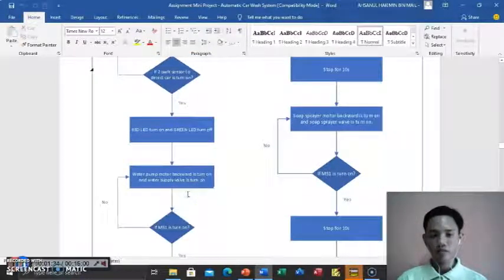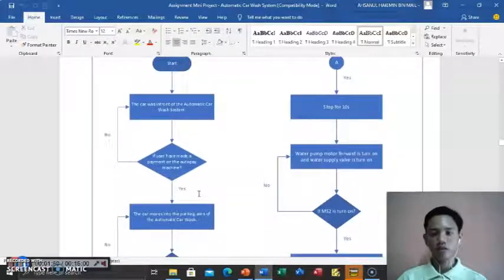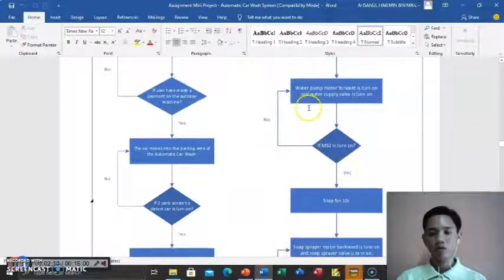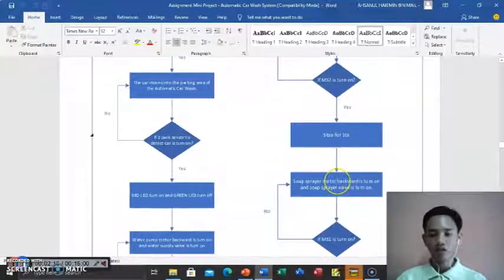The system starts to begin the first process, which is that the water pump motor will move backward, and at the same time the water supply valve is turned on. After it reaches MS1, the water pump motor backward will stop for 10 seconds, but the water supply valve is still turned on. After that, the water pump motor will move forward, and at the same time the water supply valve is turned on, until it reaches MS2.